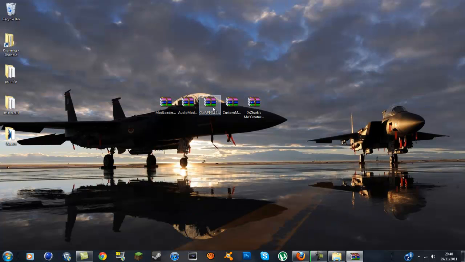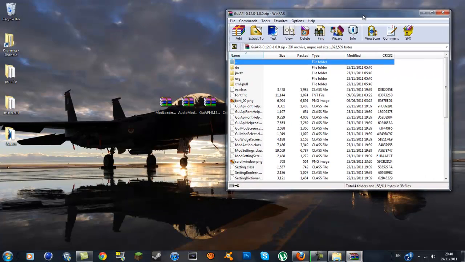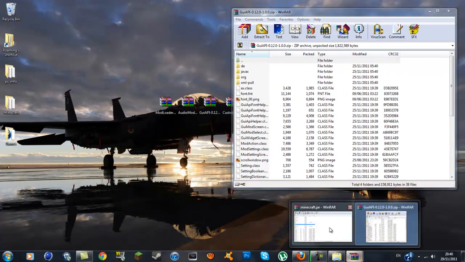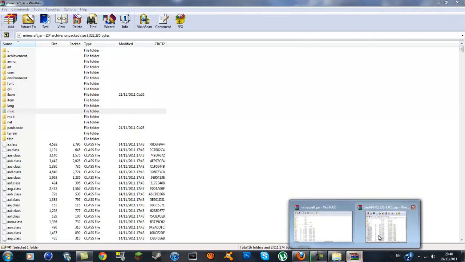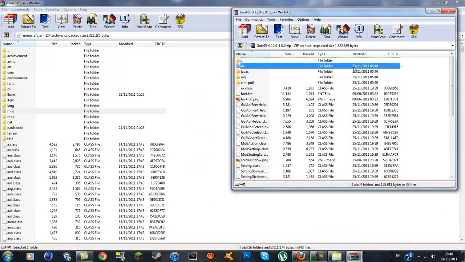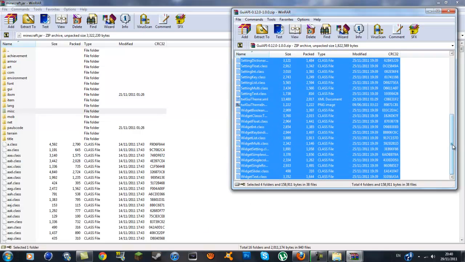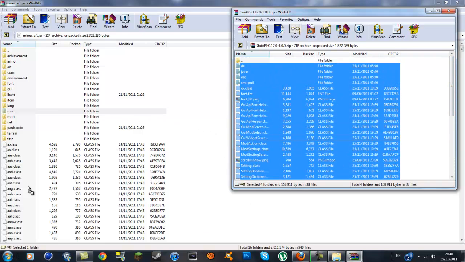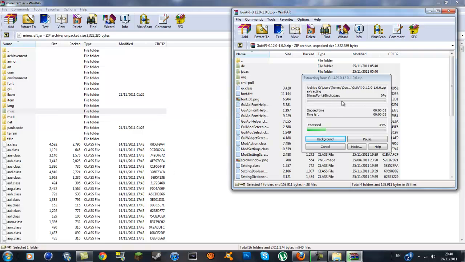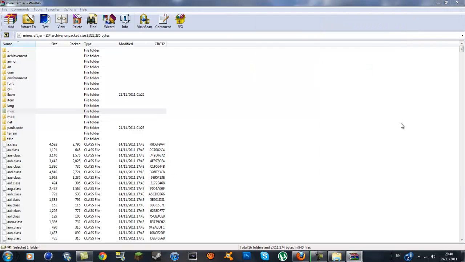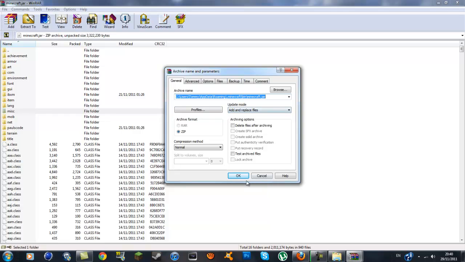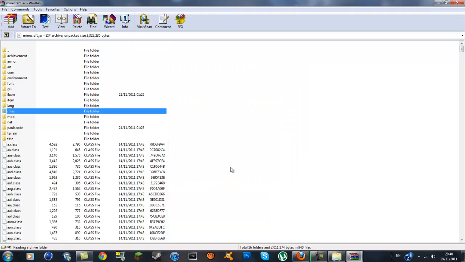We're finished with it. And you want to move on to your Gui Api, open that, and you want to drag it over to the side also. Go back on your Minecraft.jar and you want to go on your Gui Api, make sure you highlight from the DE folder down to the very bottom. Once you've got that, you just want to drag them down with the class files, it'll start extracting. Don't worry about this, it's only the extracting window. Make sure it's on add and replace files, press OK.